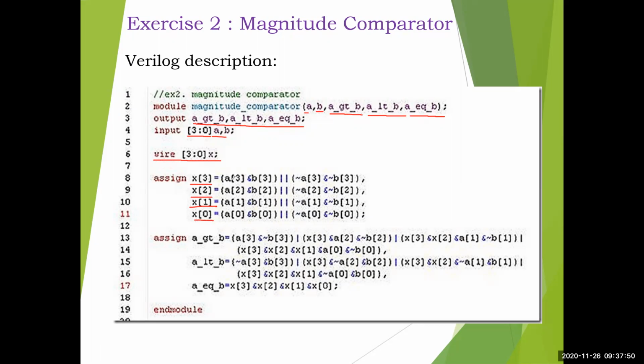If you implement that, you will get a[3] and b[3], or a[3] and not b[3]. Just see, wherever a complement is there, we have used negation. Wherever multiplication is there, we have used ampersand. Wherever plus is there, we have used logical OR. You can use the double or single OR, it will give the same result in this case.